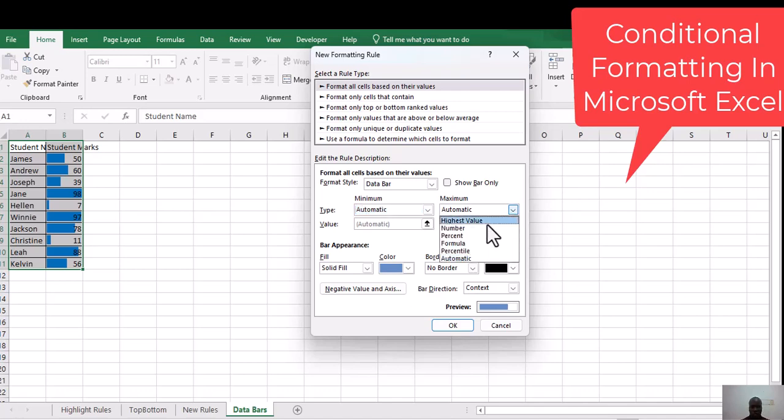So you can still come here and customize this. Maybe this is student marks. We know it ranges from 0 to 100. So the highest value you can put to be 100, so that the length of the bars is based on 100 and not the highest value that we have. And then you can also customize the minimum to either the lowest value or to 0. For this case, it starts from 0. So it's better when we view them based on the 0 mark, which is the default.